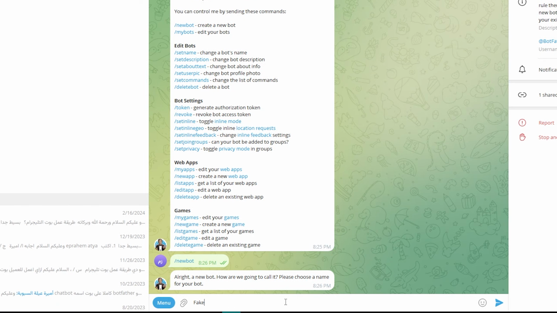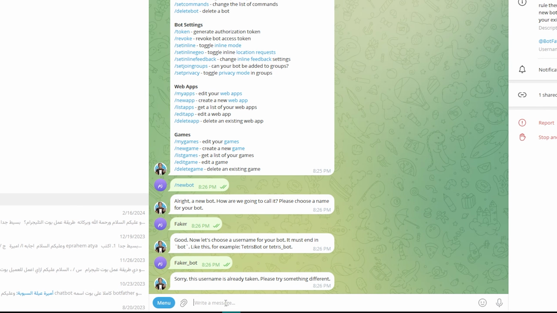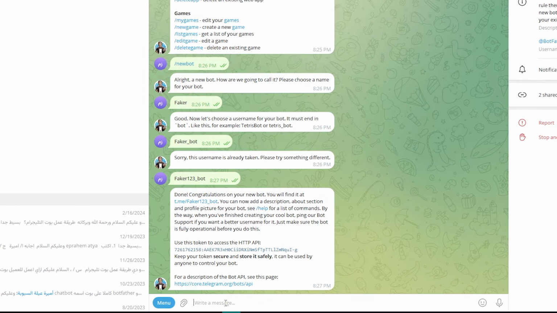I'm gonna name it Faker, for example. Click on enter, send it. Now it's asking you to choose a username. This is like the username for your bot. I'm gonna type Faker underscore bot, for example, or you can simply remove the underscore and make this be capital. Click on enter. It says that this username is already taken, so I'm gonna add some numbers, for example, underscore then bot. And now here, as you can see, it says that congratulations on your new bot.